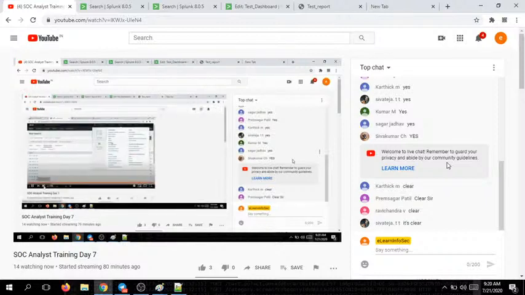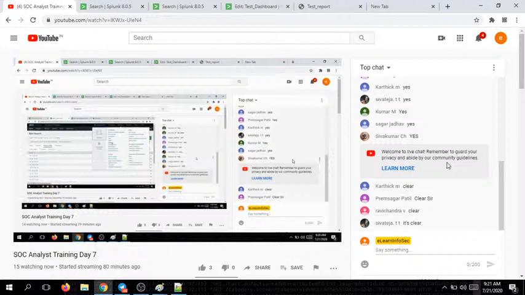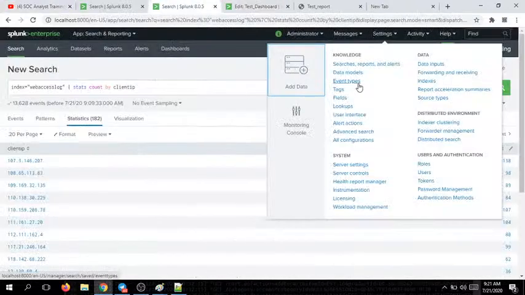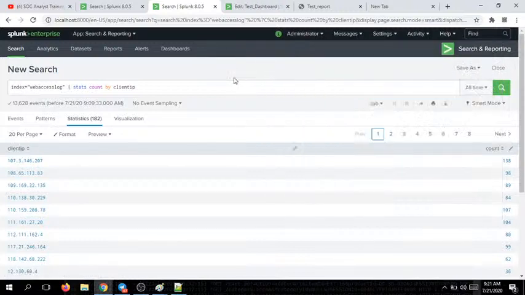Because the problem with Splunk is people will start explaining a lot of unnecessary things. Like I said, they will immediately go to search, data models, events, fields. These things you don't use. So why do they have to explain all these things? It is not required. The only thing required is how you write the queries and how you can create the dashboards.